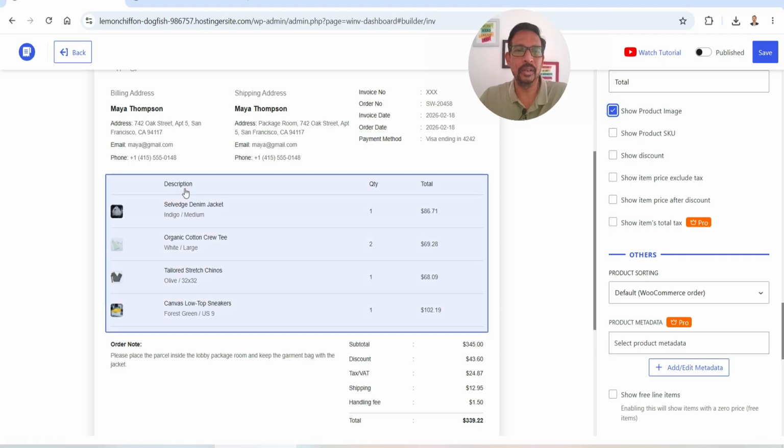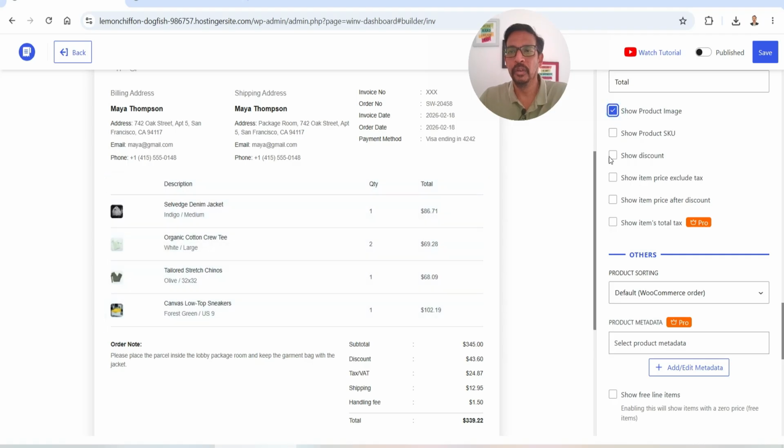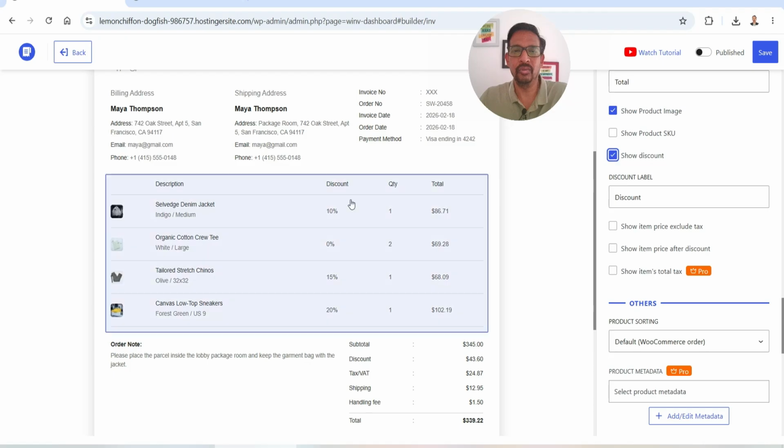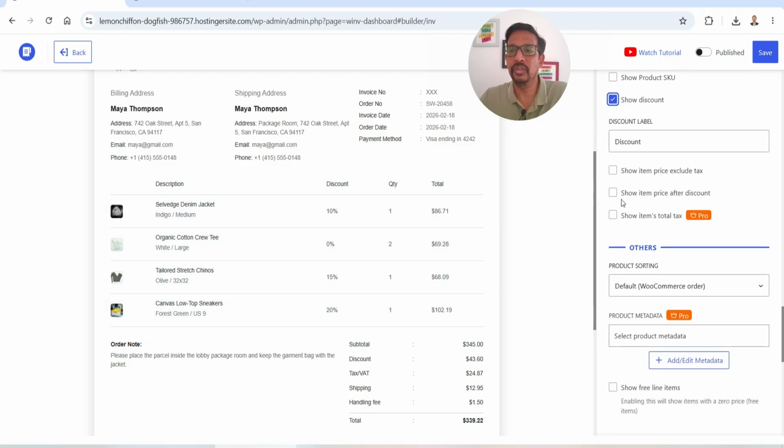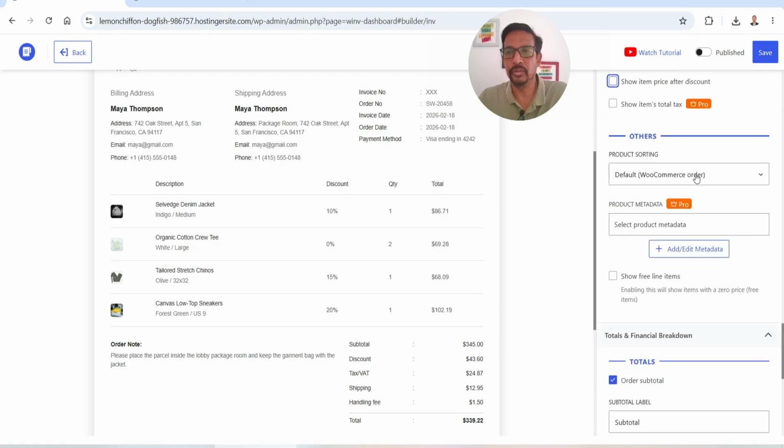Show product image, and you will see the image of the product there. Show discount: if there is any discount, it will display the discount also. Show item price excluding tax and show item price after the discount. So you can check or uncheck these options.